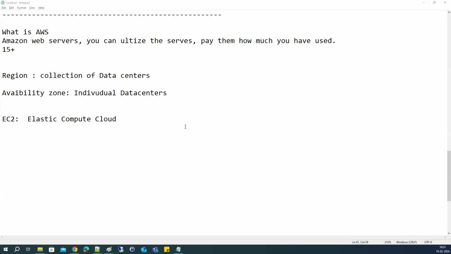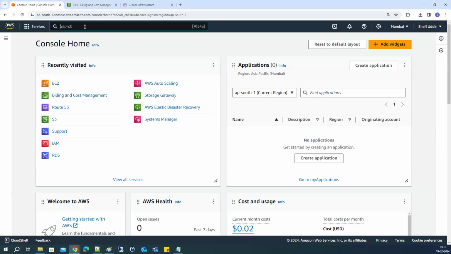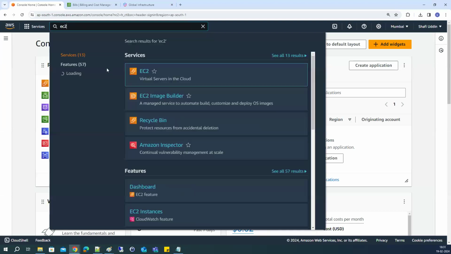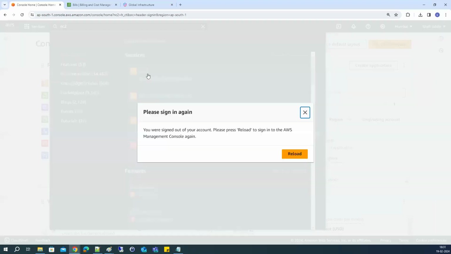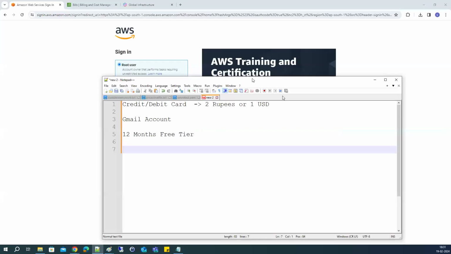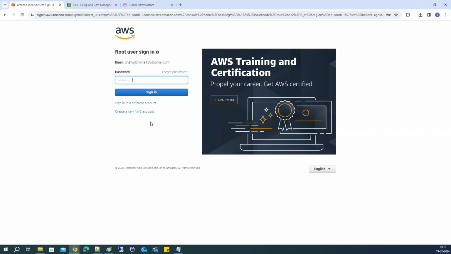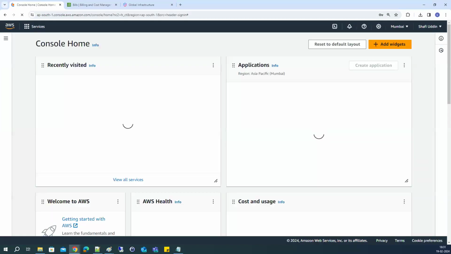So you can go to your AWS account. Here you can search for the service EC2. Using this, you can create a server. We will call it a virtual server. Why are we calling it virtual? We are not able to see it, but we can connect to it. That's why we call it a virtual server.